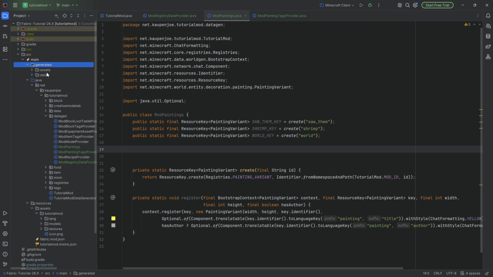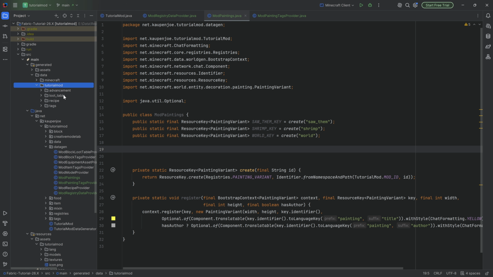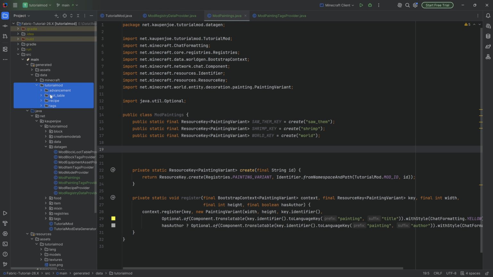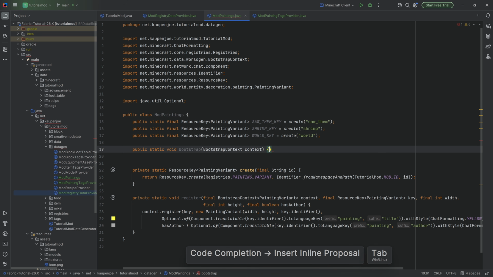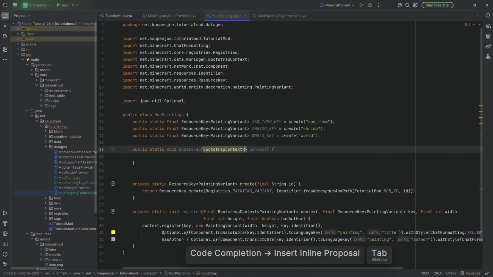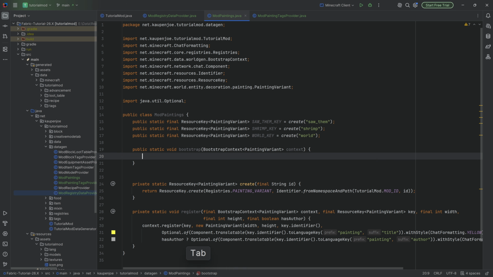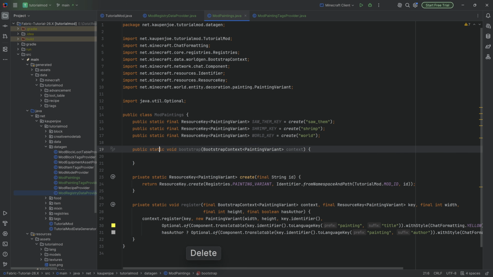So we have, of course, seen a couple of things in the data folders, right? The loot tables, for example, we've created those without the registry provider thing with the dynamic stuff. But now here we get into some very interesting things, and that is going to be a public static void bootstrap method with a bootstrap context. You can see context. However, we actually wanted to say that this is a bootstrap context of type painting variant over here.